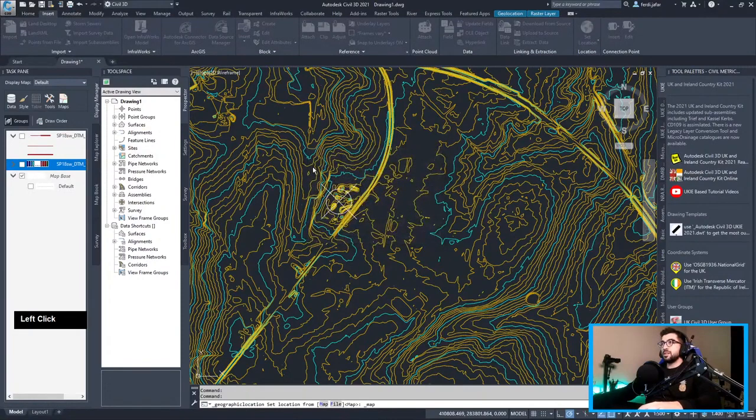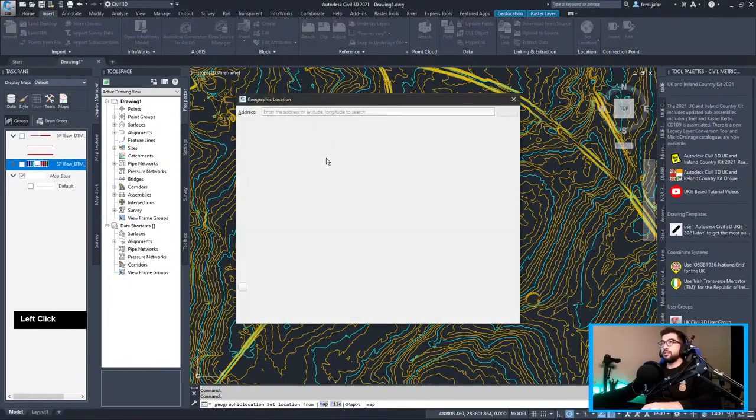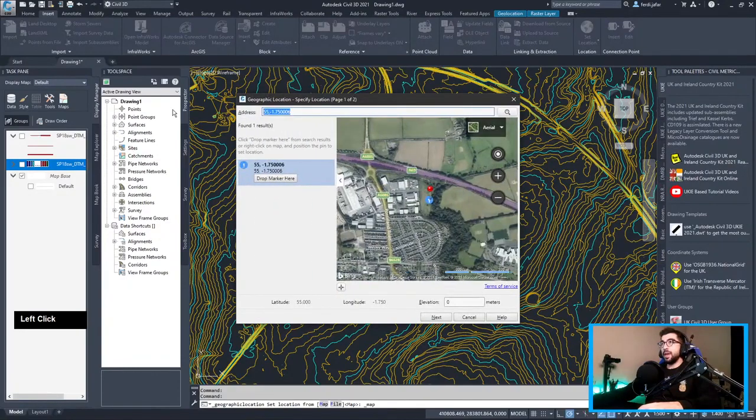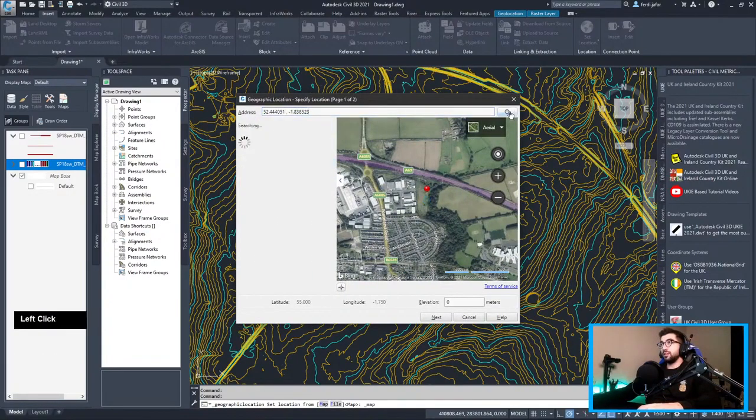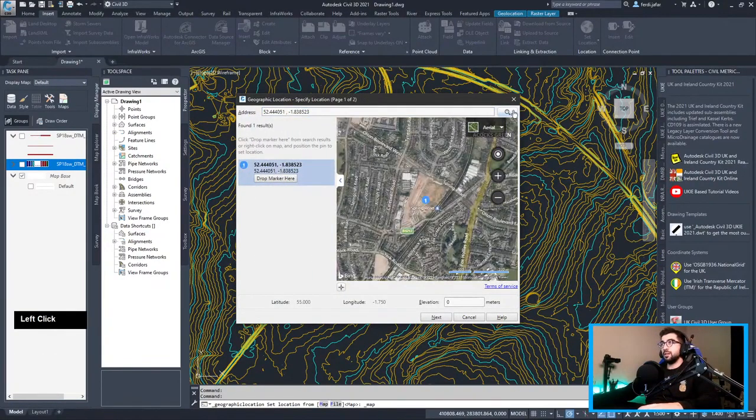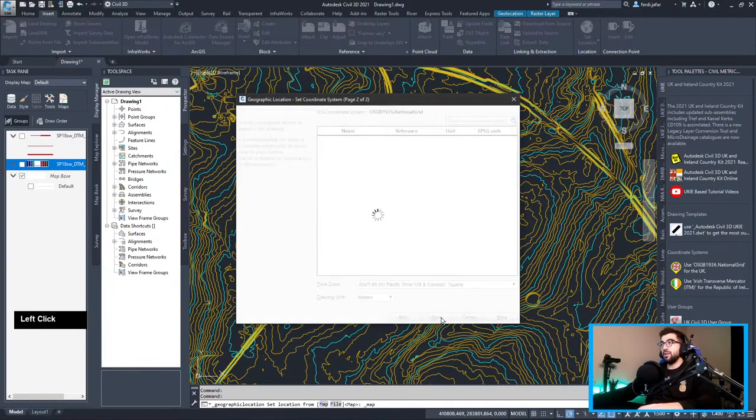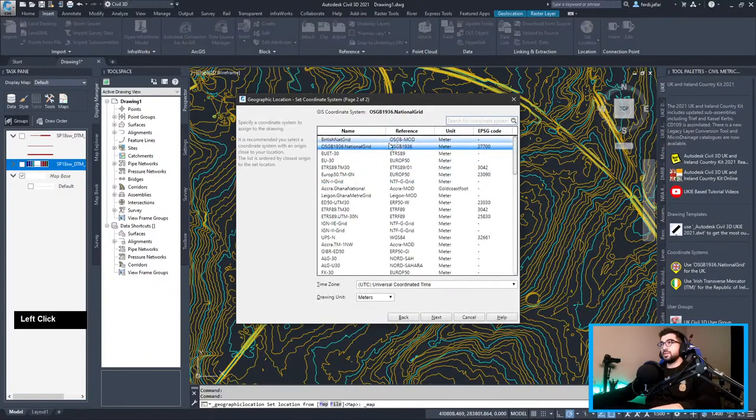Remember my choice, yes. And what we're gonna do now is paste the latitude and longitude, hit the magnify tool, drop mark here. Next, we're gonna make sure the units are in meters. This is very important because it might put your drawing way off. And let's say the coordinate system is OSGB 1936, and the EPSG code is 27700.